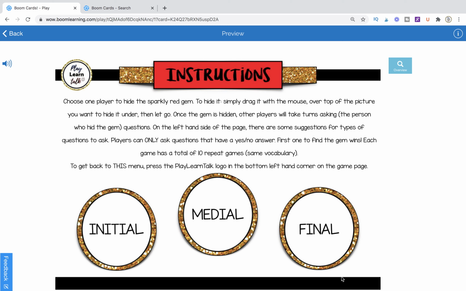Now, here are the instructions. Choose one player to hide the sparkly red gem, or you can go ahead and do this yourself if you're working with younger students or if you're keeping remote control. Whoever hides it is simply going to drag it with their mouse. It's a clickable, draggable object, and they're going to put it over top of the picture they want to hide it under. Then they're going to let go, and it's going to fall behind.